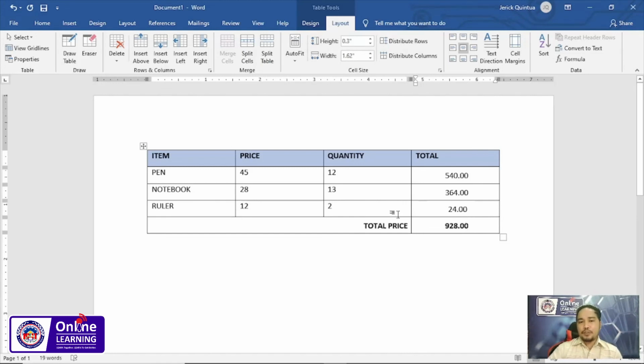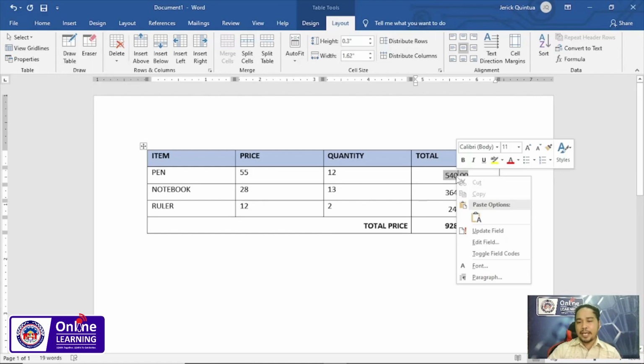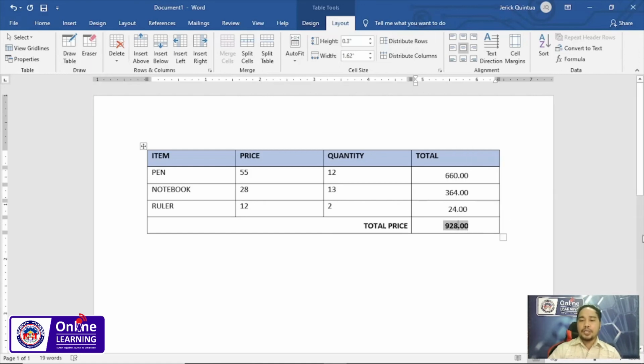Now, what if you want to update the other values in your table? Let's say the price is changed to 55 pesos. To update the total, you could just right-click on it and then click Update Field, or you could just press F9 on your keyboard to update it. For example, we're going to update the total price, so just press F9 and then we've got 1048.